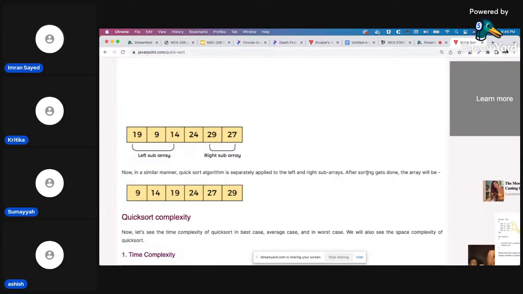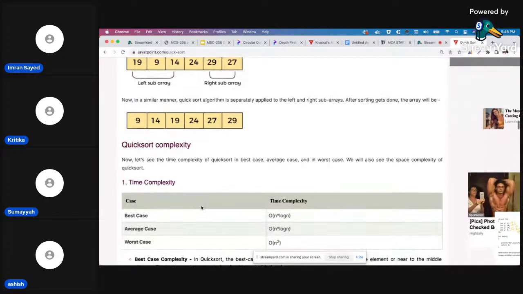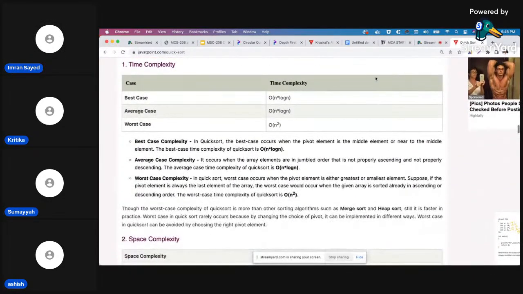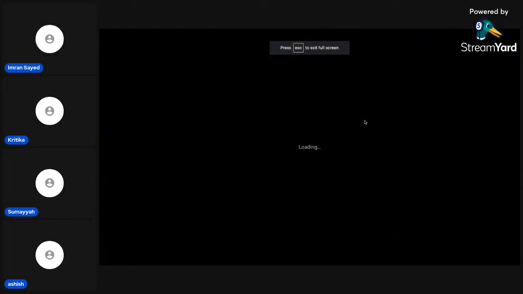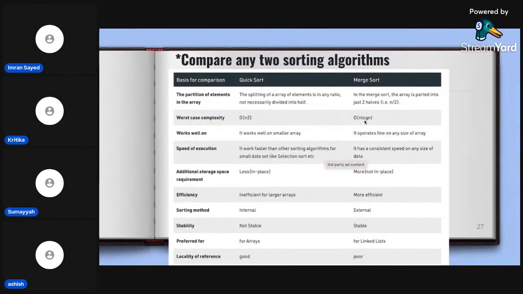After sorting gets done, the array will be this. Enough of reading this. I guess you guys get the idea. So that's the quick sort. Splitting of an array of elements is in any ratio, not necessarily divided into half. That's true, because there we were not dividing into half. We were just choosing a pivot element, which was not really always a half. In merge sort, the array is parted into just two halves.